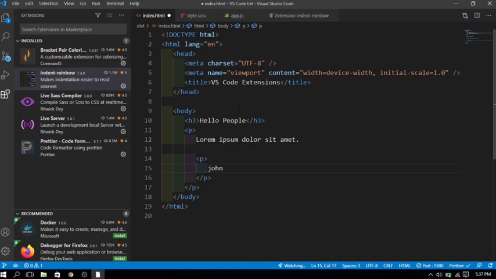So these are the 5 Visual Studio Code extensions I use a lot, and hopefully you guys enjoyed the video. I just thought of making a short video like this so that it will not be too long.